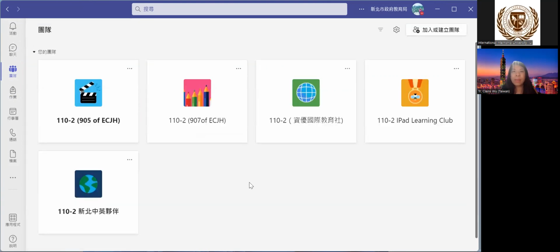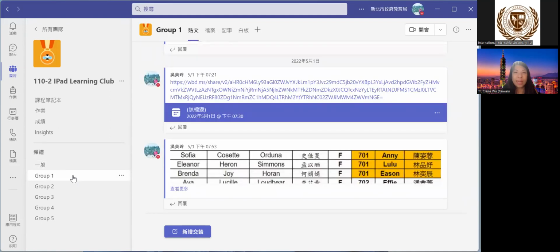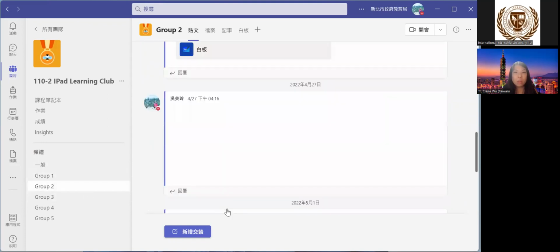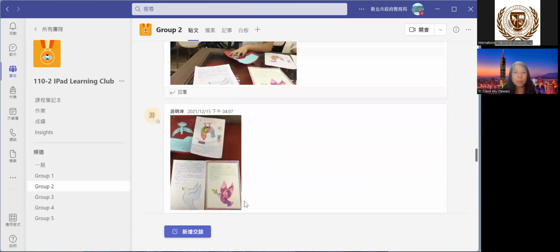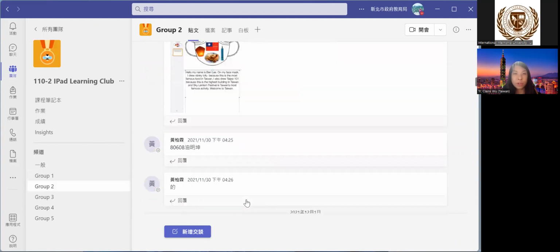Okay, and next, I would like to share another function. It is called Sway. I don't know if you have any ideas about Sway. Probably not, but I think it is also a very good app for all the students to practice. Let me show you.